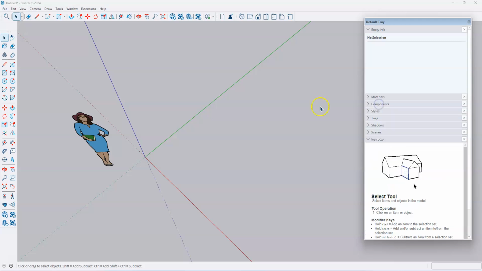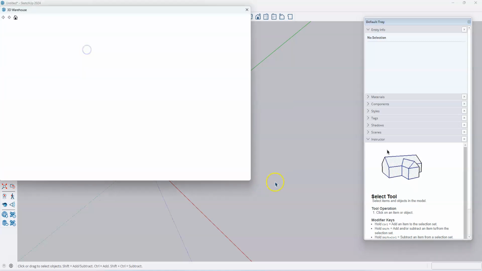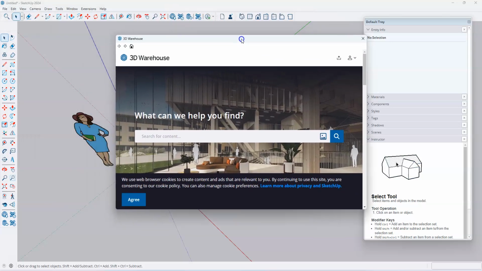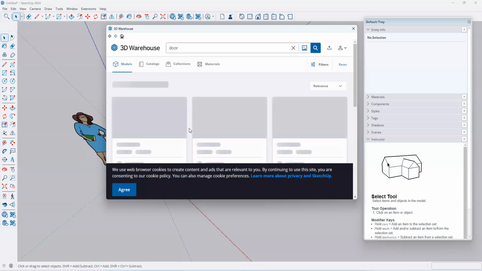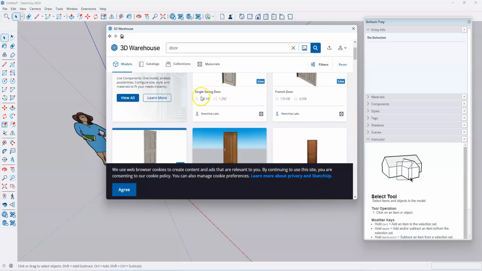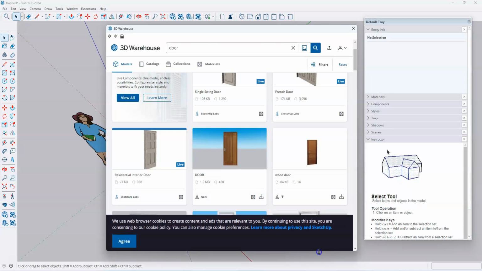I prefer to go up to window and 3D warehouse. Again, it might make you sign in here. But then it's basically the web browser inside of my SketchUp model. Looks just like we looked at on the internet. Type in door again, showing me all my options. Wait a minute, where'd you go? I'm sorry. Window up in your menu bar, and then 3D warehouse. Oh, to open that, that's how you did it.